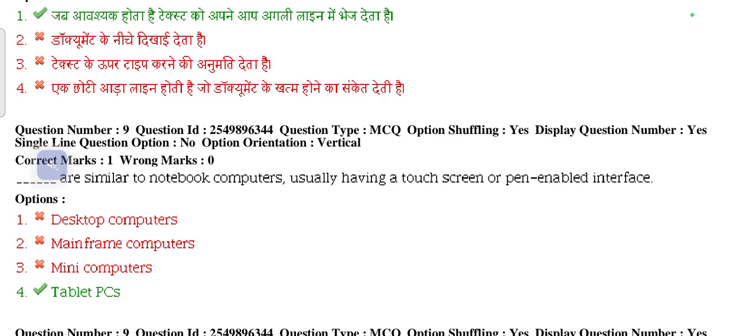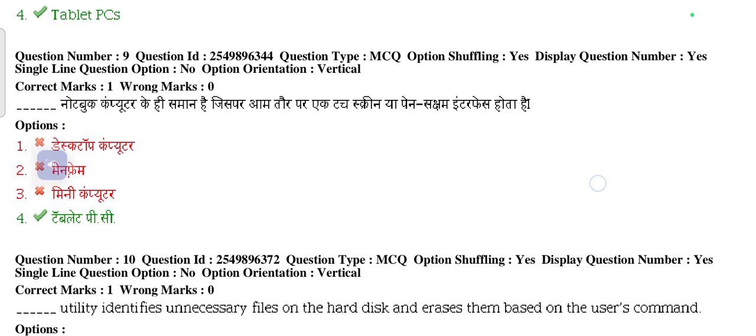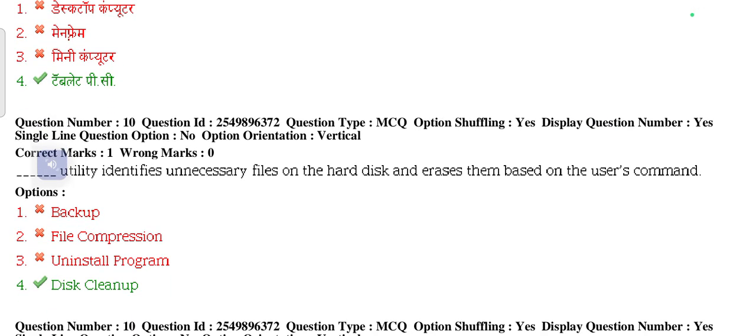Tablet PCs are similar to notebook computers, usually having a touch screen or pen enabled interface. Disk Cleanup utility identifies unnecessary files on the hard disk and erases them based on the user's command.